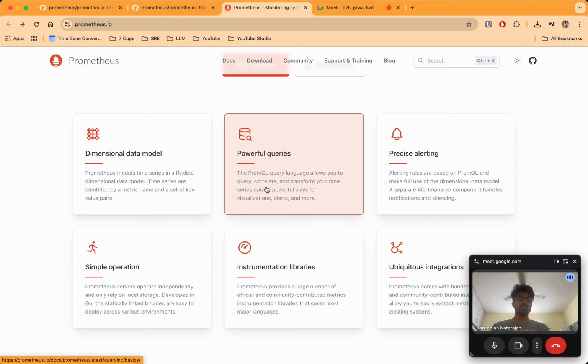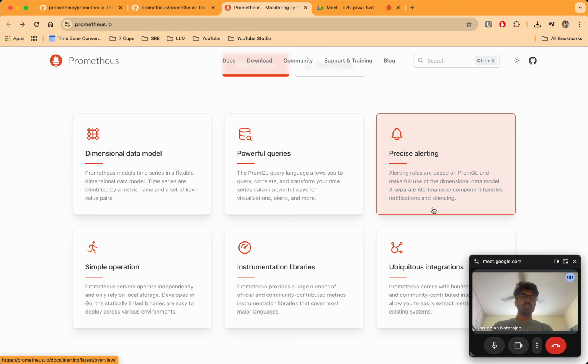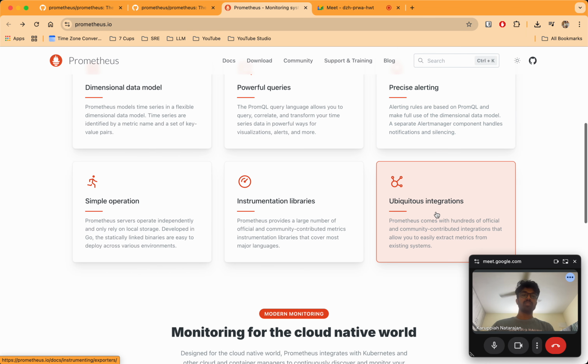Powerful queries, the PromQL. PromQL is basically short for Prometheus query language. The query language allows you to query, correlate and transform your time series data in powerful ways for visualization, alerts and more. And precise alerting rules are based on PromQL and make full use of the dimensional data model. A separate alert manager component handles notifications, grouping of alerts, silencing and all that.